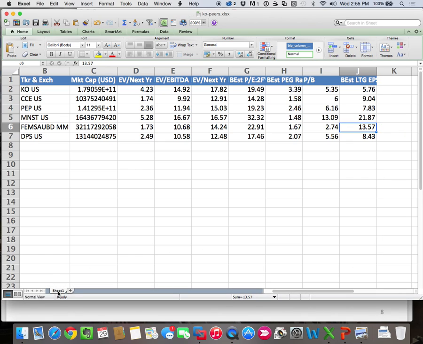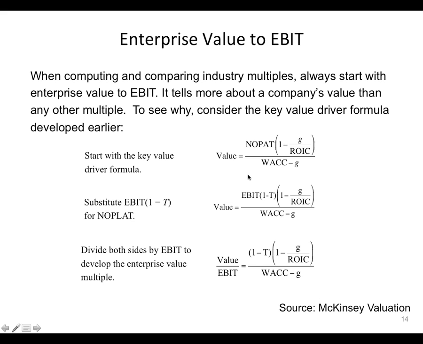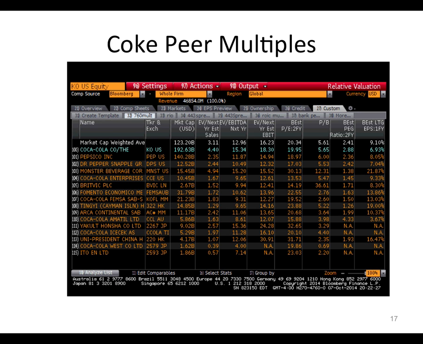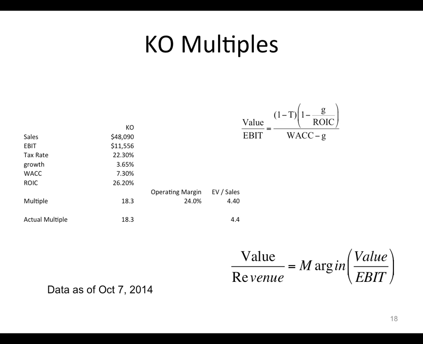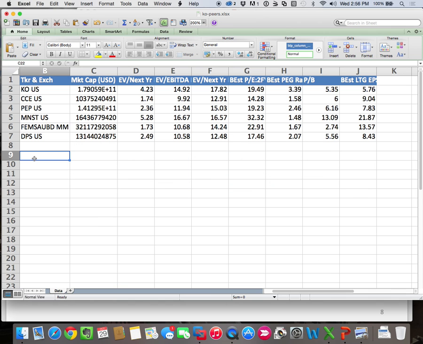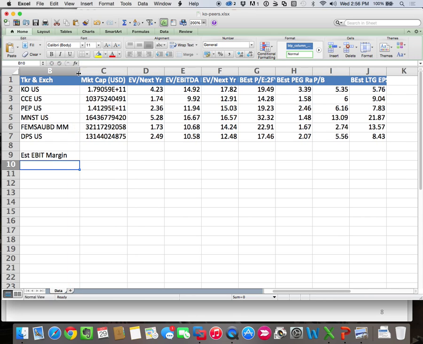So here's what I want to do. This is my data. Now, if I go back to key value drivers, this is the formula for enterprise value to EBIT. This is the formula for enterprise value to sales. Okay, so first, here's what I want to do. I'm going to go back here and I'm going to say estimated EBIT margin for these companies.